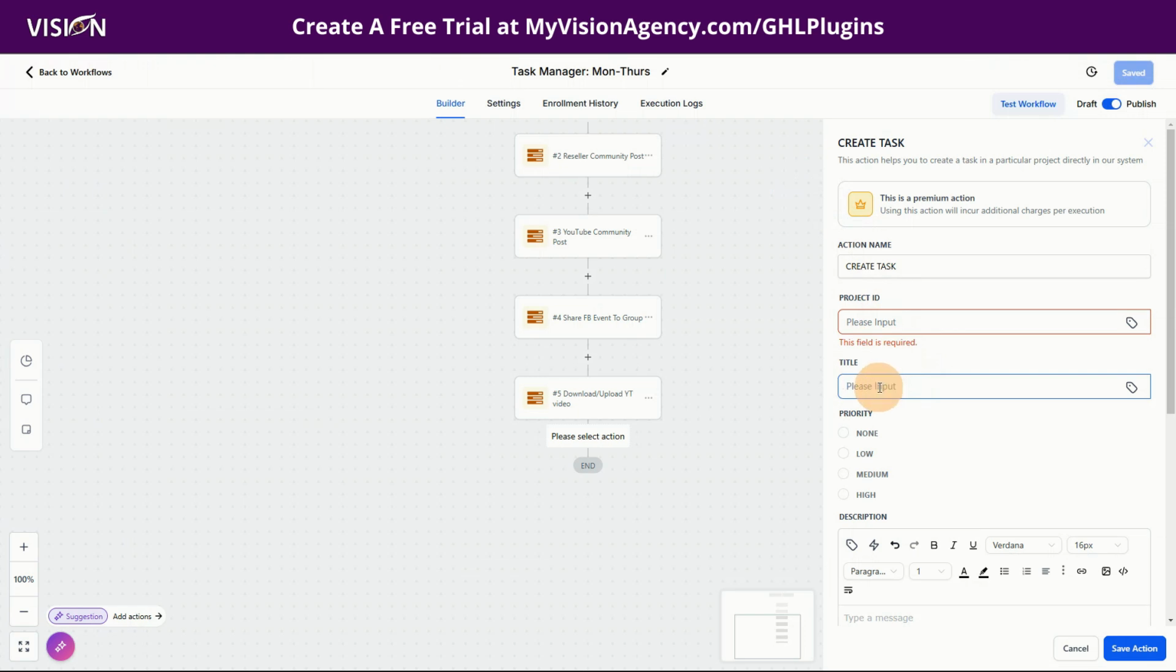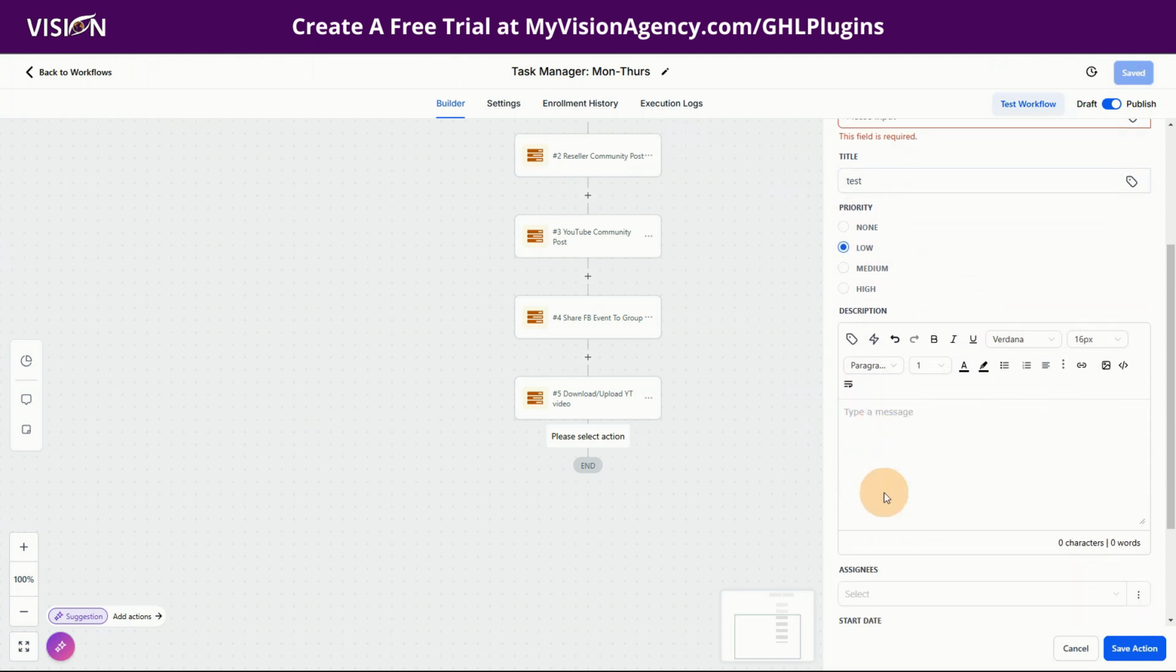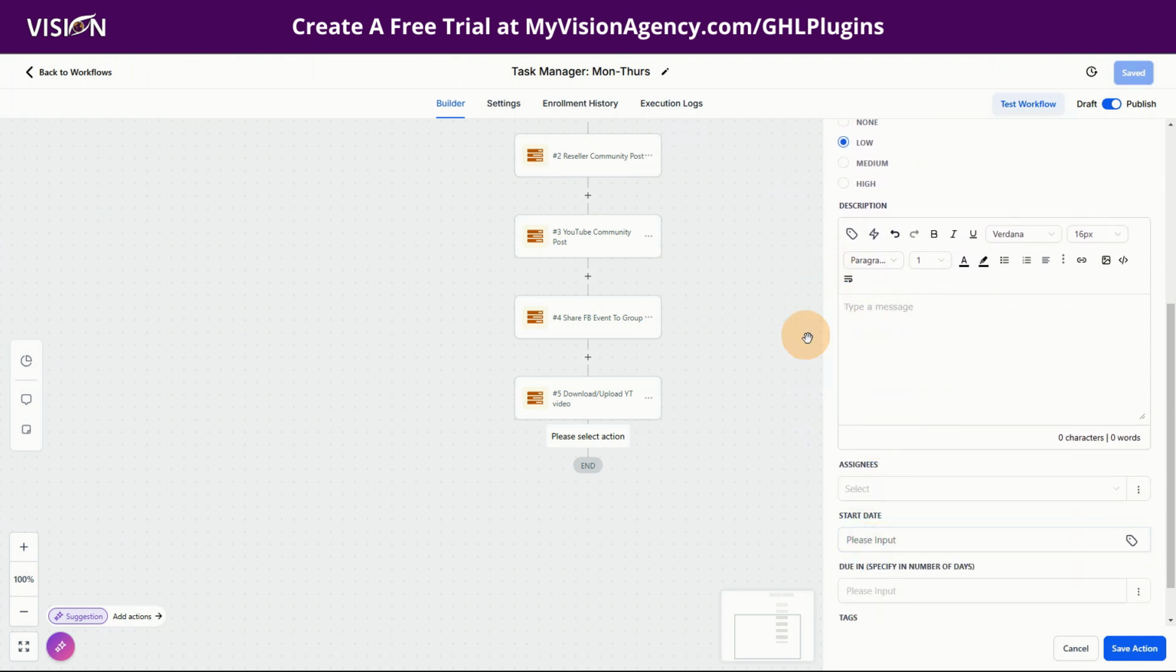We want to give this a title. Okay, so what is the actual task that is going to take place? We'll just say this is a test. And then what is the priority of the task? Maybe low. And then here we want to add whatever the task data is. So this is a test task. And then we want to choose the assignees.